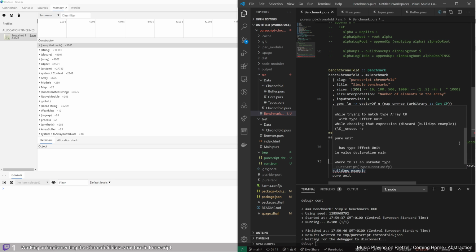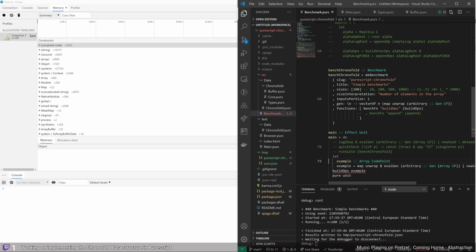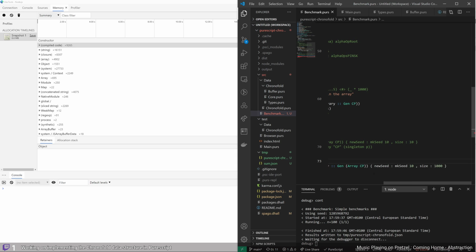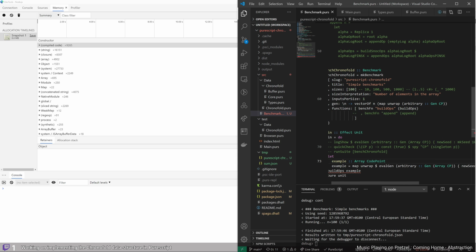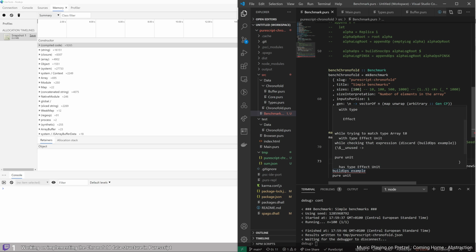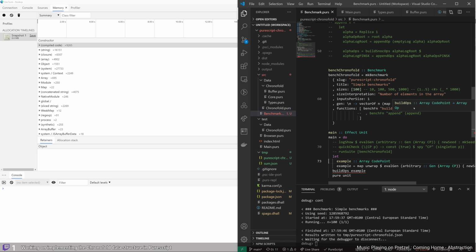No, that seems like that's actually the right type. So what am I missing here? I return an array of ops. I can do whatever I want with it, right? I can discard it. Do I have to wrap it? I do have to wrap it. Okay.